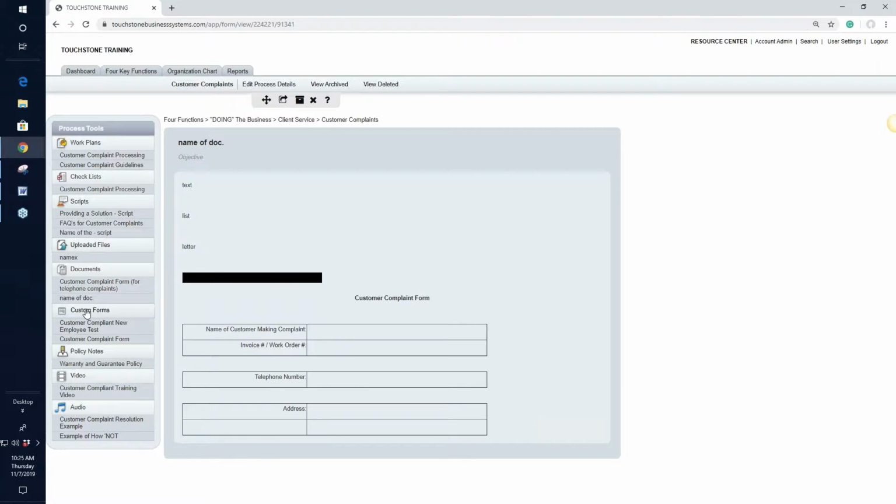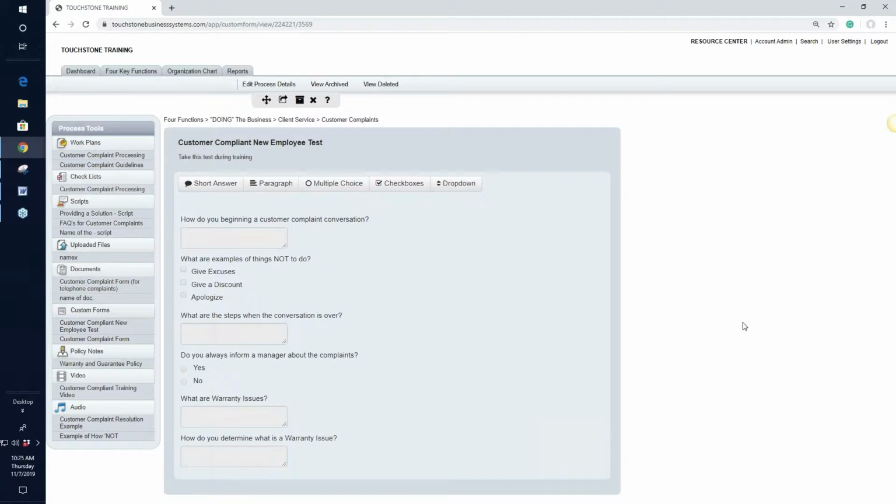Next tool down is called the Custom Form tool. So this Custom Form tool, I'm just going to click on this example here. This Custom Form tool allows you to build fillable forms. So it's like Google Forms, if you've ever used that.